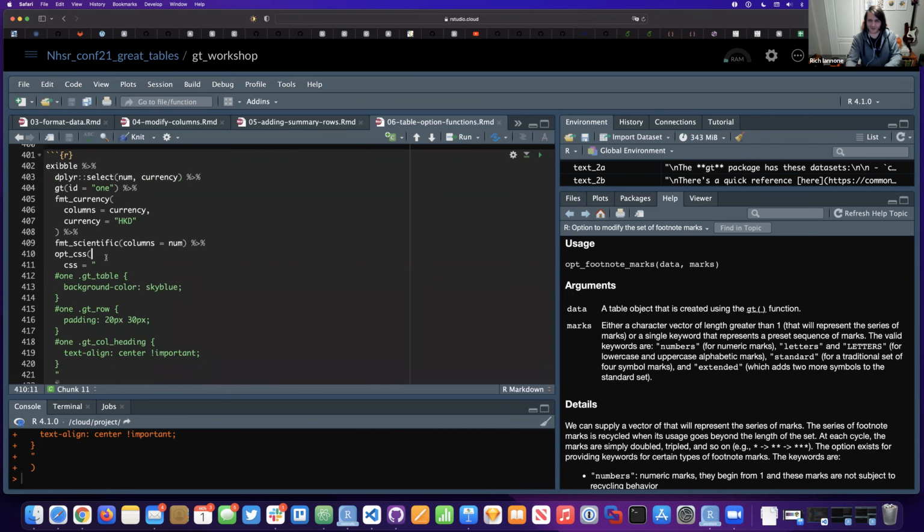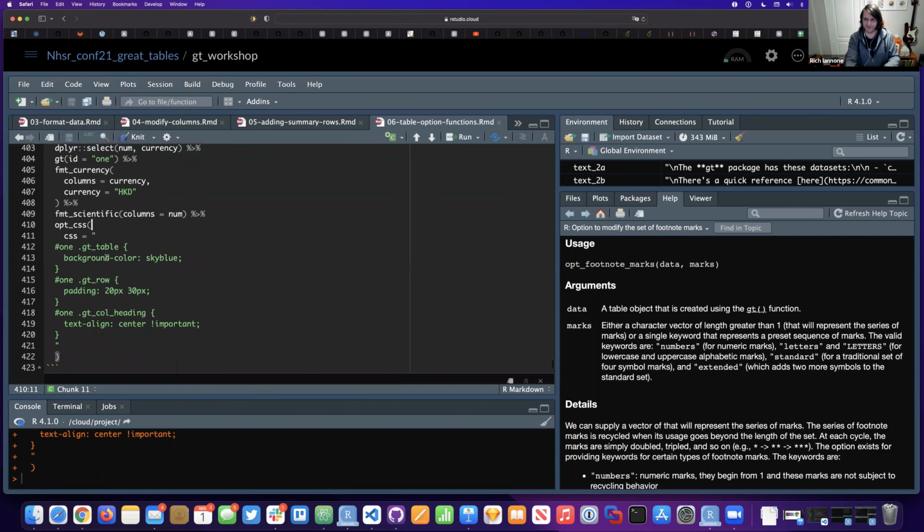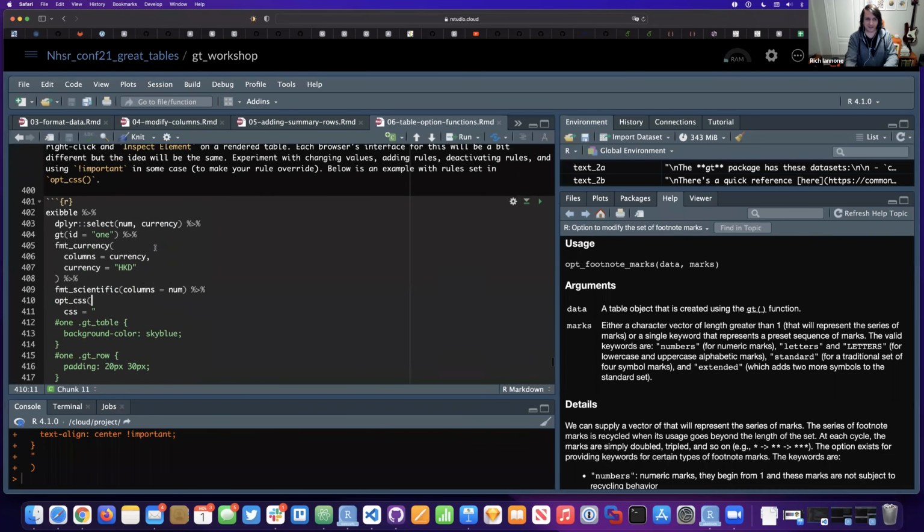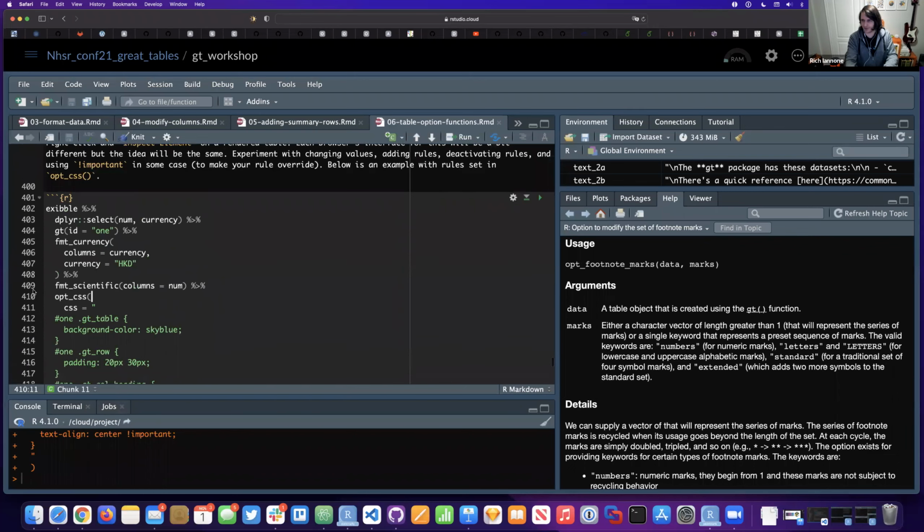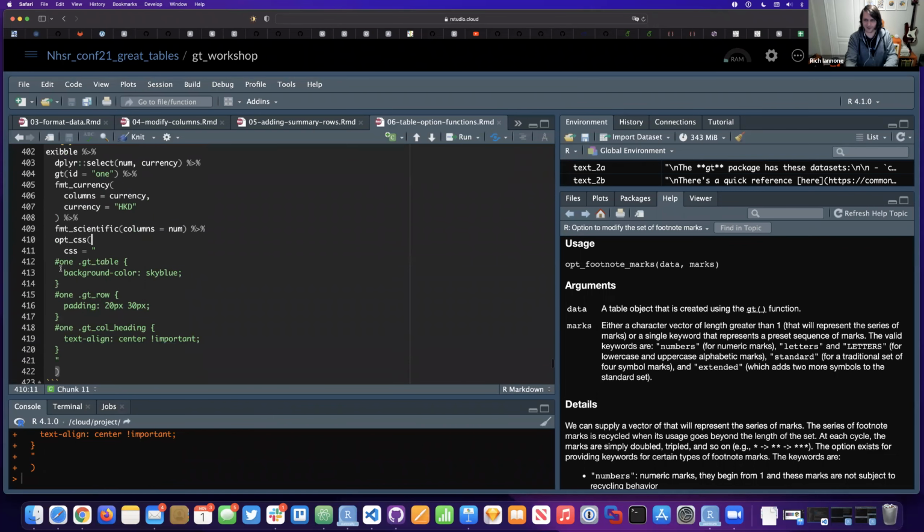Again, it only concerns you if you're doing Shiny and you really want to have a look or change something in the GT table, which you can't really do in the API with other functions.